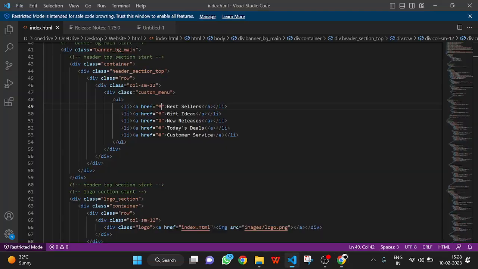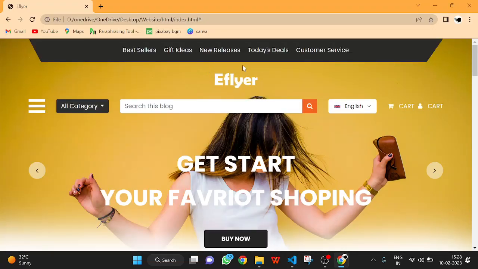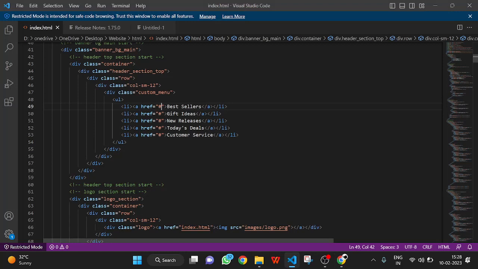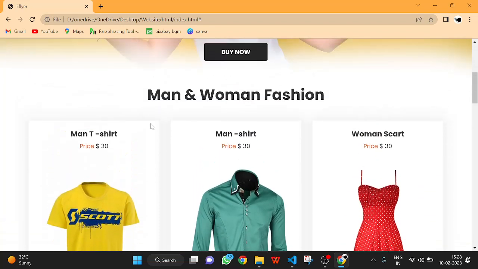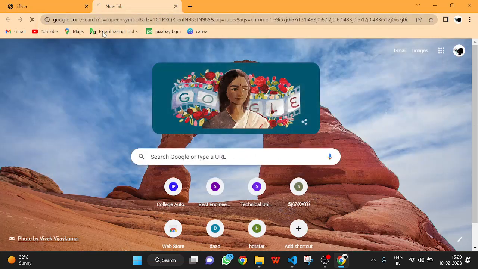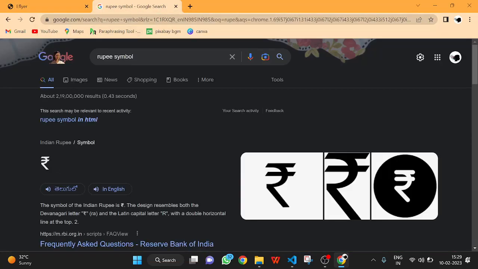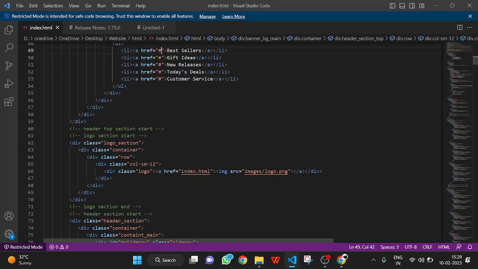In the same way, for Gift Ideas, New Releases, Today's Deals, everything, we can give the link according to our needs. Now Bestsellers, Gift Ideas, I think this looks fine, and I want to change this dollar to rupee. In my keyboard there is no rupee symbol, so I will just search for it and copy it here.